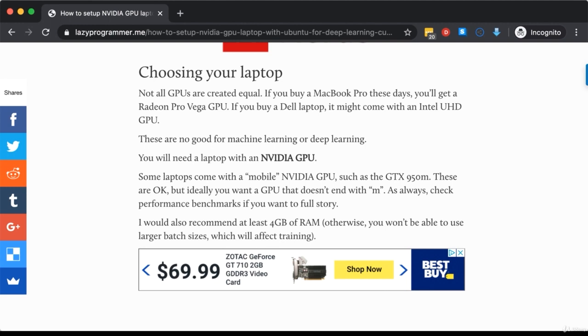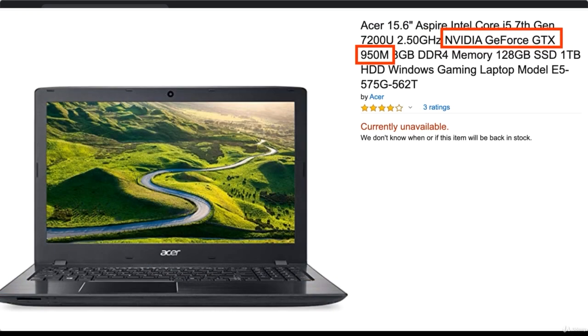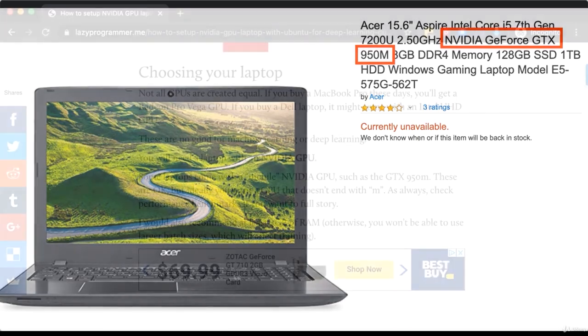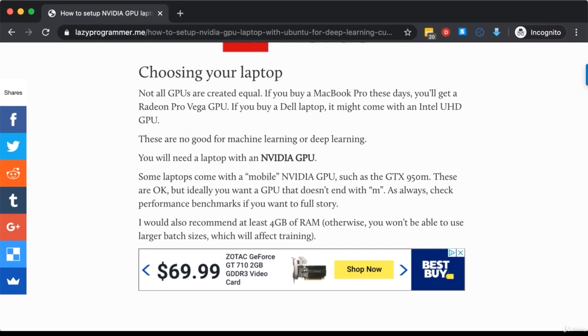It's important to note that GPUs are not created equal. You must buy a laptop with an NVIDIA GPU. That means no AMD and no Intel. You'll notice that there are some laptops out there that come with mobile GPUs and have an M in the name. For example, the GTX 950M. These are okay, but the 900Ms tend to not have enough RAM, and they're not as fast. Personally, I would want a GPU with at least 4 gigs of RAM. The more RAM you have, the larger your batch sizes can be.